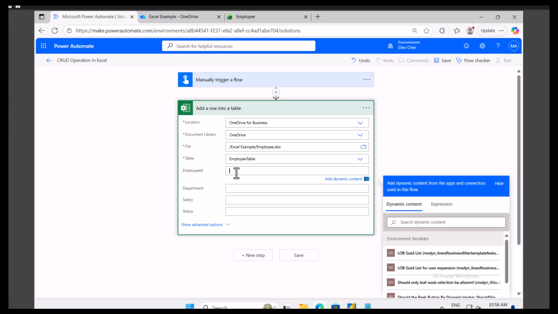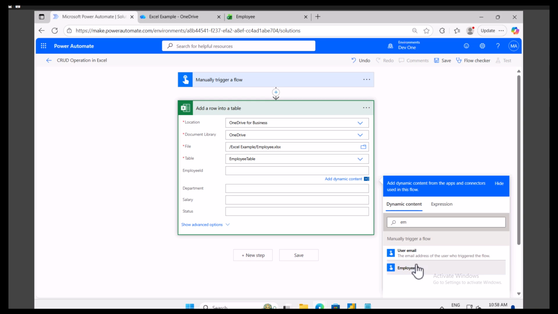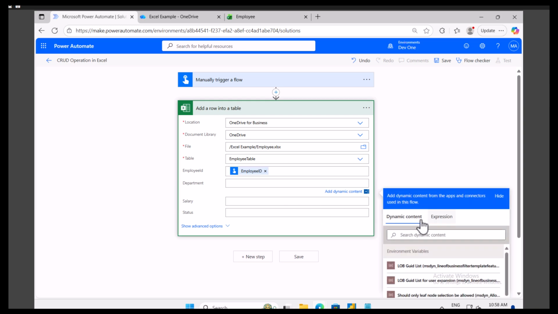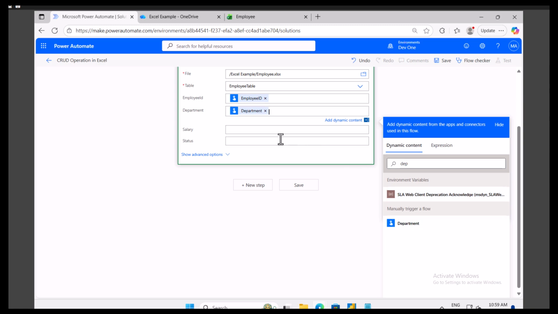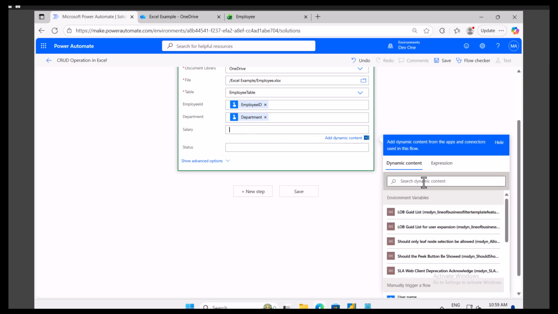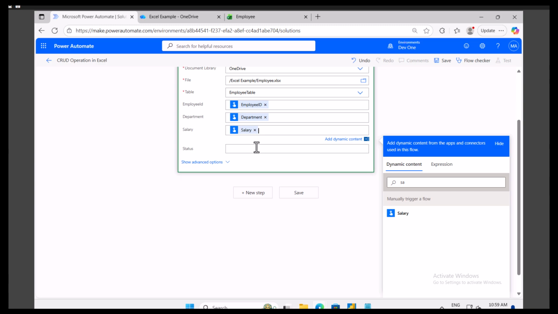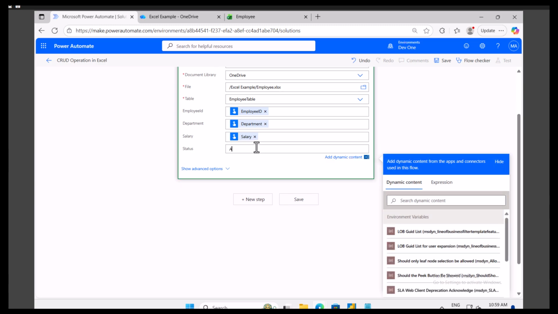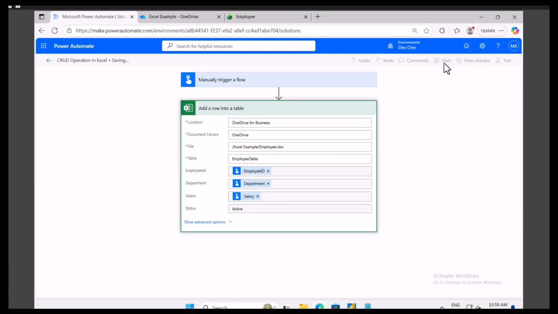So from where you are going to get this employee ID? From here, right? So you simply search for employee ID. Then department, this also we will be getting from here because you are going to manually trigger the flow. Then salary, here I will say salary. And here status, let me hard code the status as active. Okay, and let me save this.